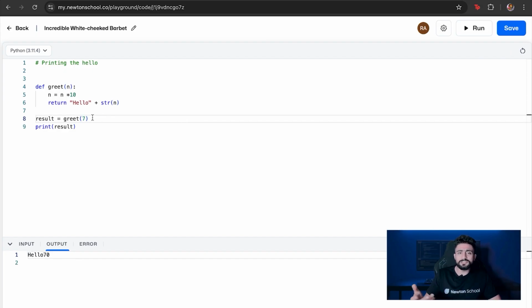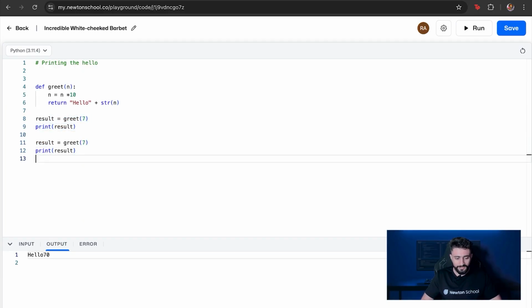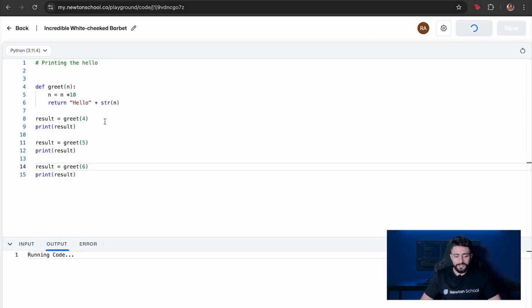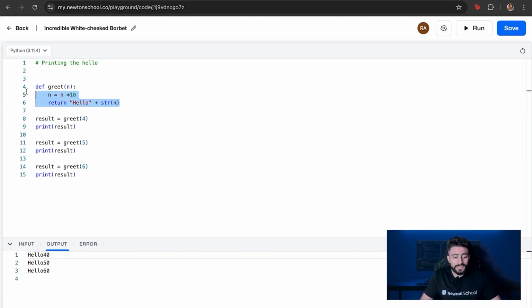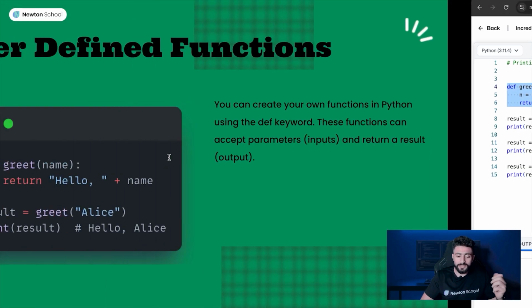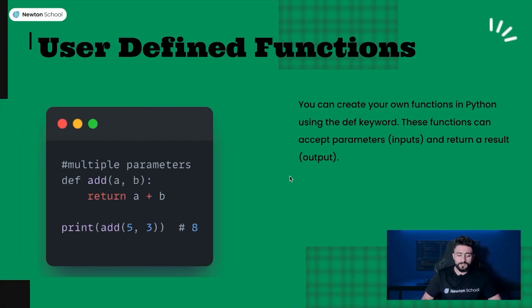You can call the function any number of times. Let's say I want to call it with different input multiple times: 4, 5, 6. What will happen? It will print hello 40, hello 50, hello 60. So that's how you can reuse this code multiple times. We are reusing this code multiple times, right?